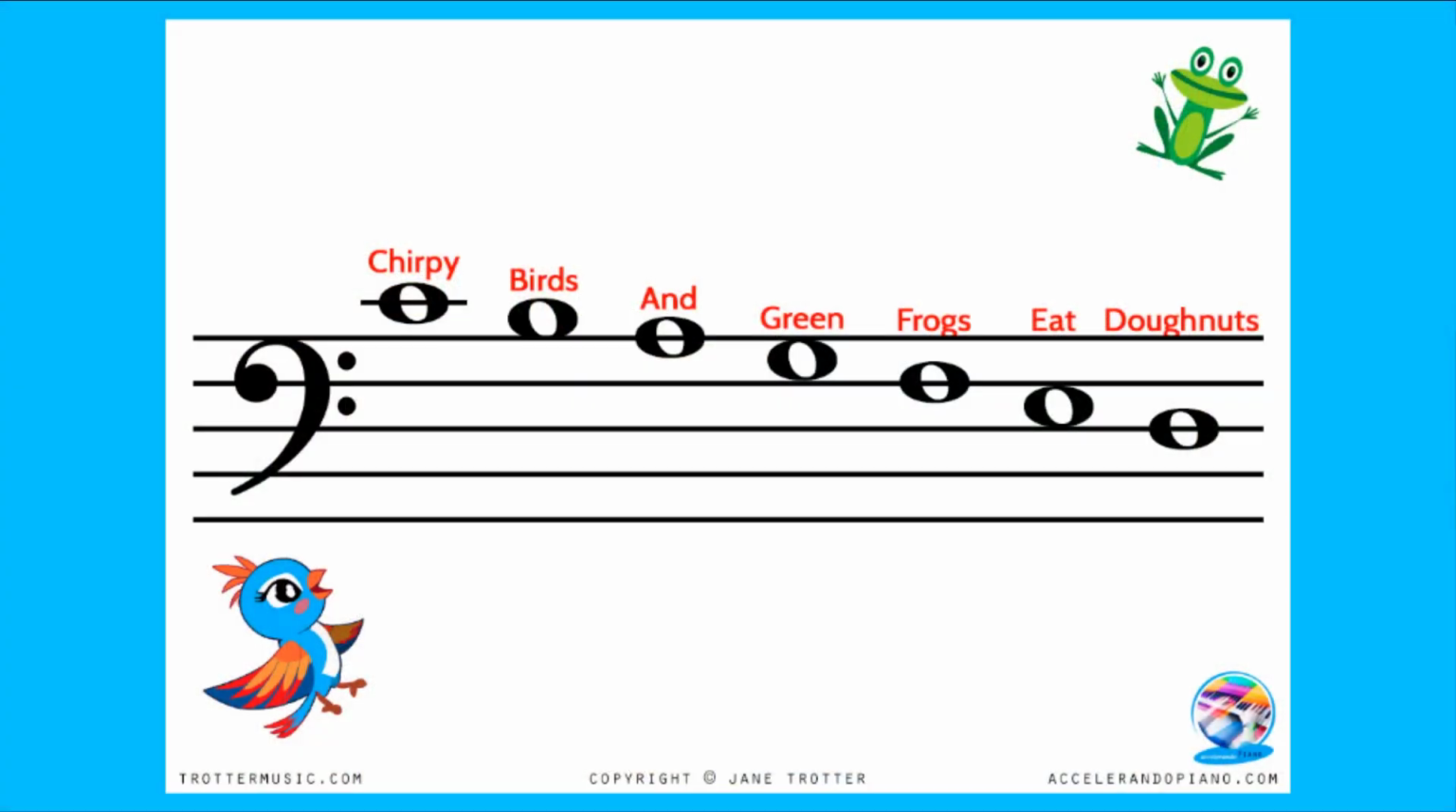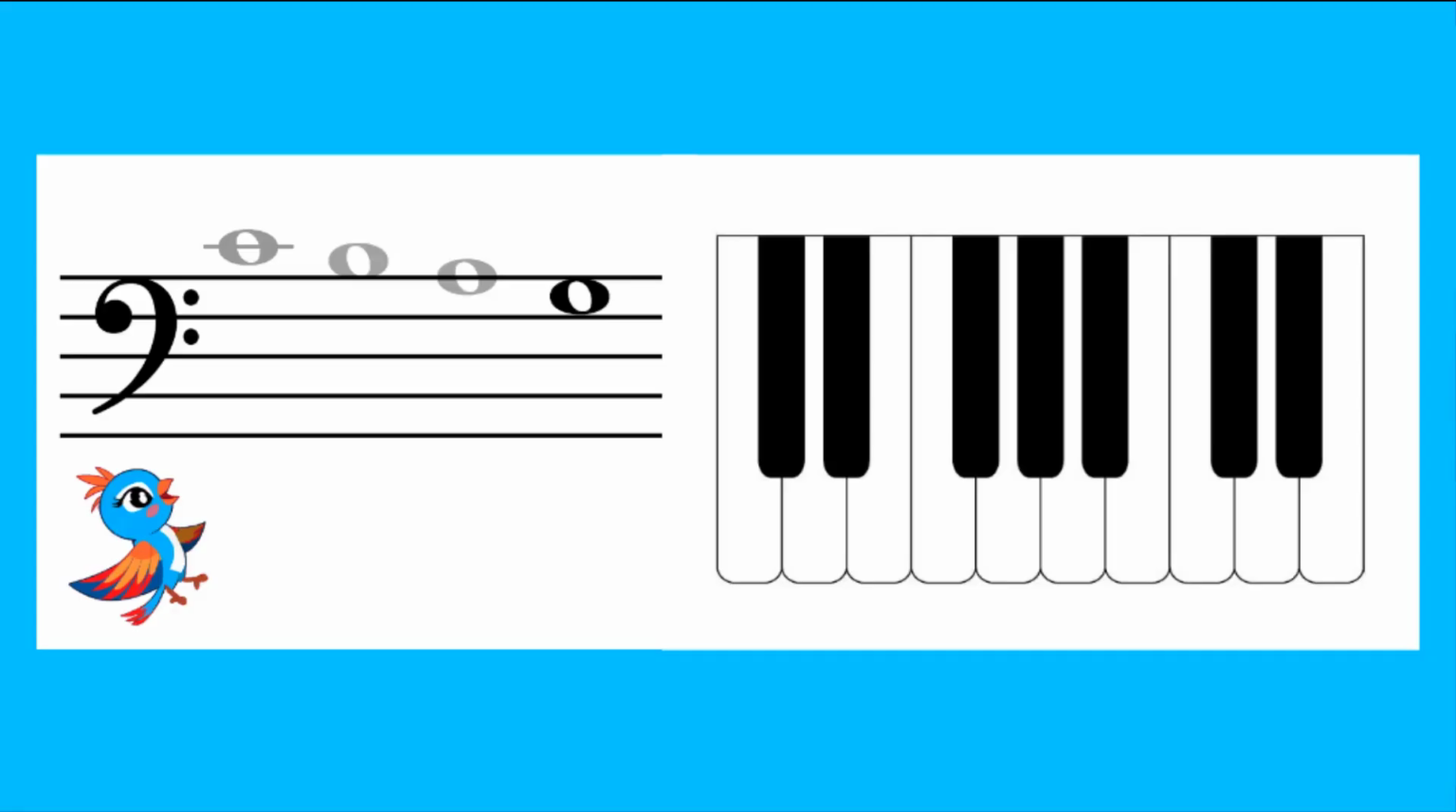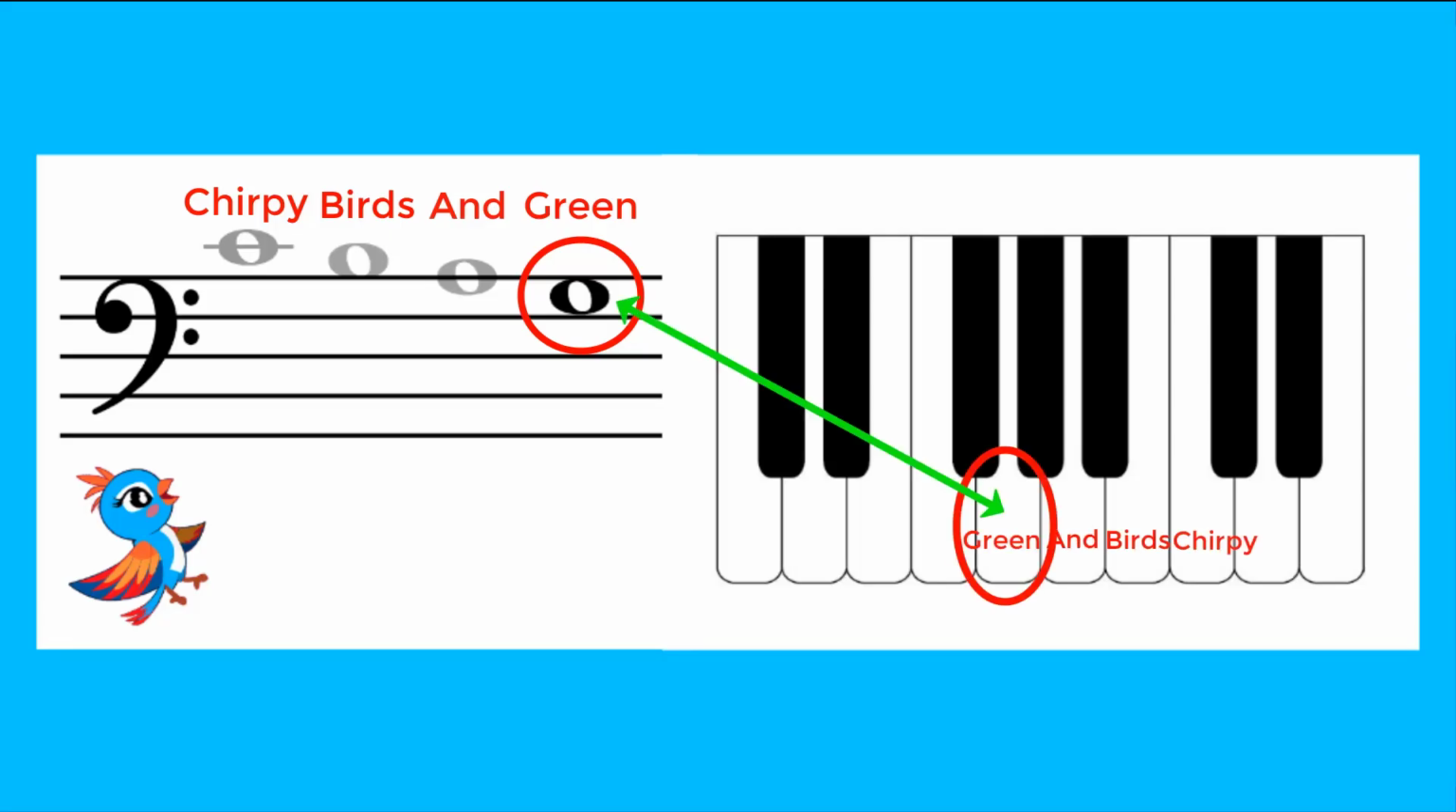Linking a note's letter name and location on the keyboard to where it's found on the stave is equally as straightforward. In the same way we go down a key on the keyboard with each word, we do the same on the stave. So, if a student has to work out this note as their starting note of a piece, they would say the phrase working backwards from C and stop when they reach the note. Chirpy, birds, and green. It's a G. Then, to find that note on the keyboard, just start at C, think of the same phrase, and go down the keys. Chirpy, birds, and green.